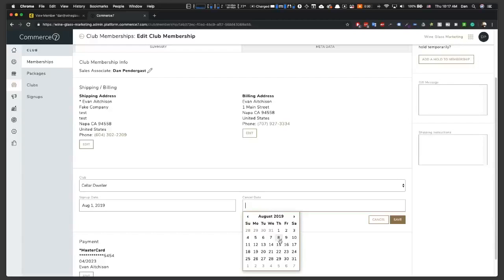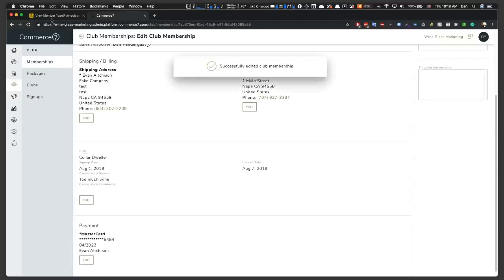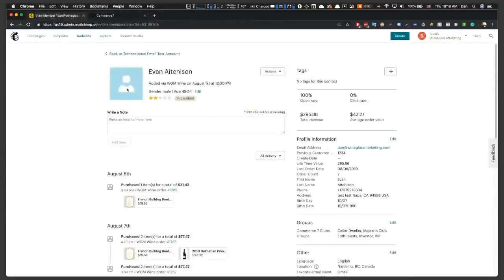Now, with most Commerce7 systems, or most e-commerce platforms, I should say, if I choose a date of today, I'm still technically a member throughout that day. So if I want to cancel it, I do need to cancel it on a day before in order to have that update immediately in my system. If I chose today as the cancellation date, I'm still technically a member until the end of this day. So once it becomes the 9th, then my data would update. But let's just choose yesterday for the sake of simplicity. Cancellation reason: too much wine. Hit save.